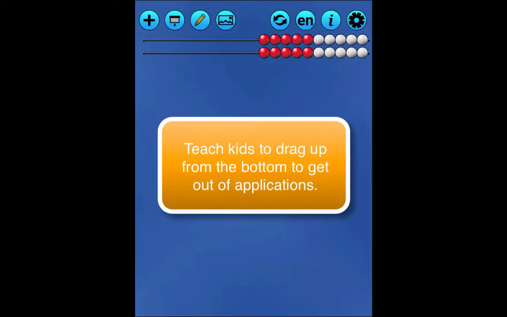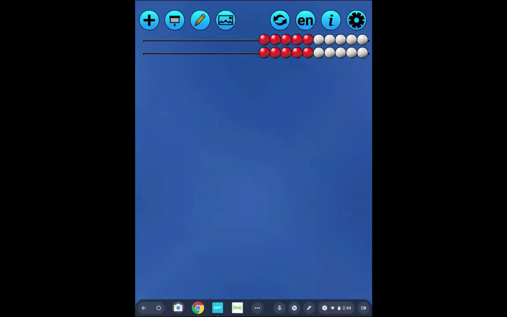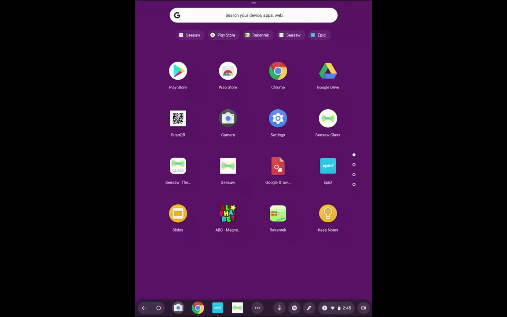To get it back, I am going to have to drag up from the bottom. So when I drag up from the bottom, I can now see that shelf and the home button to get me back home. To get the shelf back into automatically staying at the bottom, you'll just hold down on the shelf again and then select Always Show Shelf.